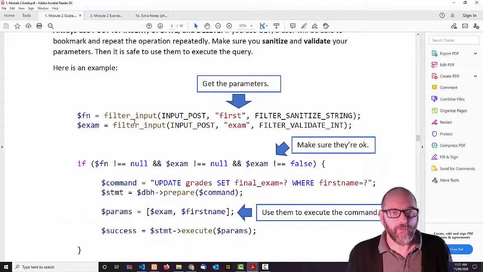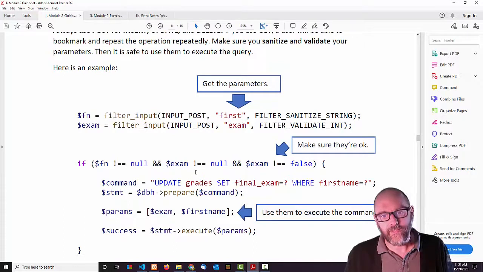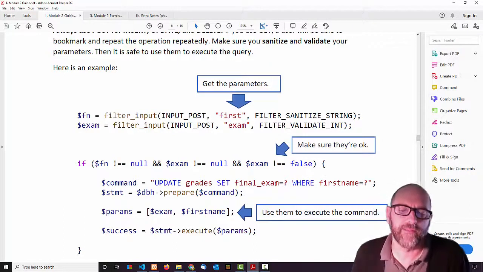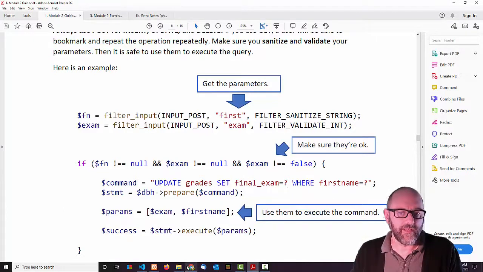Okay, so all this stuff is important. Using filter input is important. Using PDO is important. Using the question marks is important. It's the best way of doing things, and it makes you as safe as you can be. It makes you safer from malicious users, which we always have to worry about.